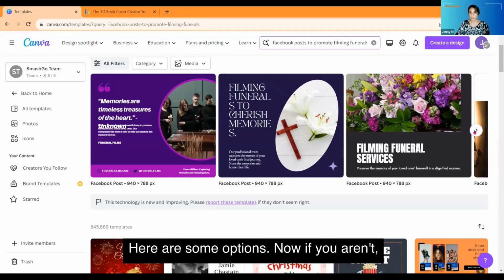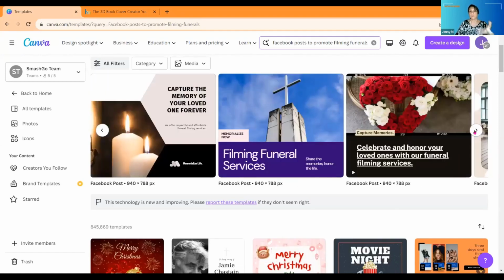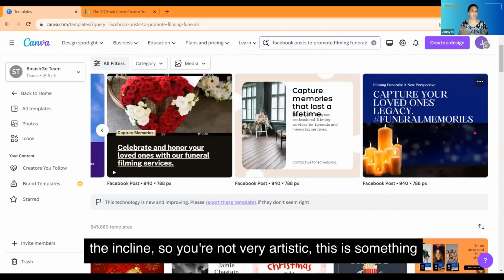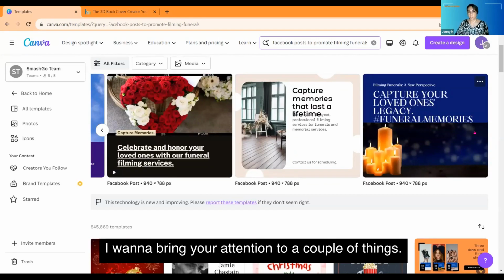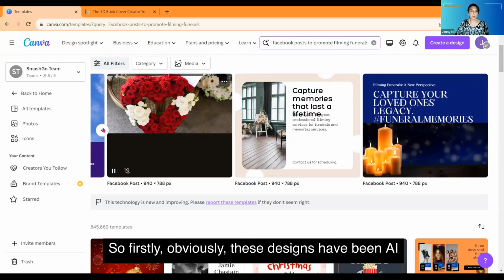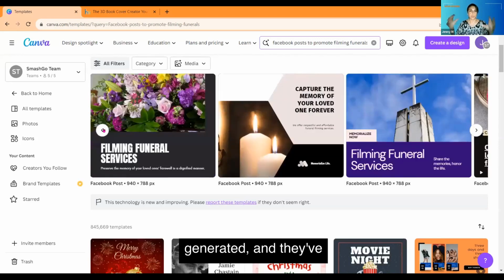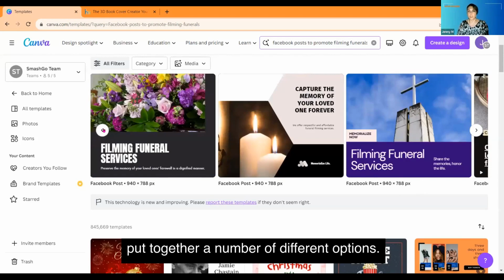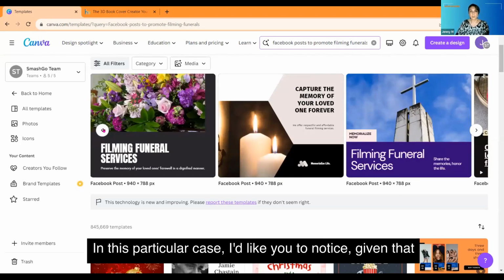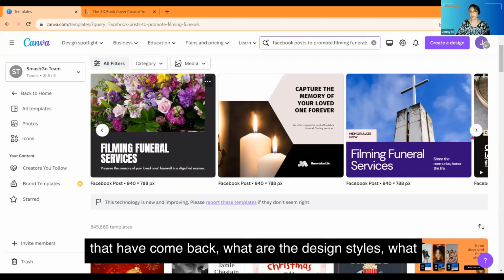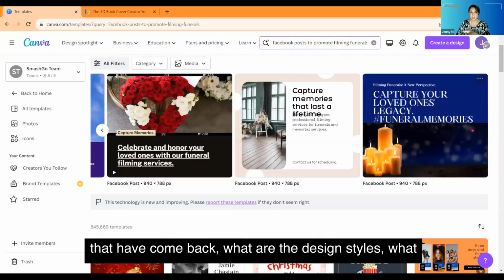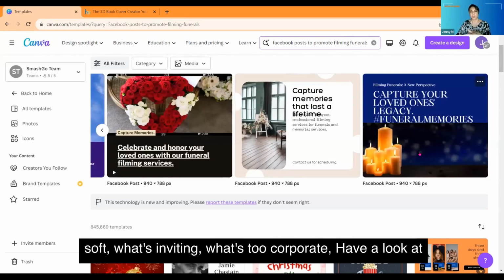Here are some options. Now, if you aren't inclined, so you're not very artistic, this is something that you would love to outsource, I want to bring your attention to a couple of things. So firstly, obviously, these designs have been AI generated, and they've put together a number of different options. In this particular case, I'd like you to notice, given that we've done filming funeral services, what are the colors that have come back? What are the design styles? What's soft? What's inviting? What's too corporate? Have a look at all of that.